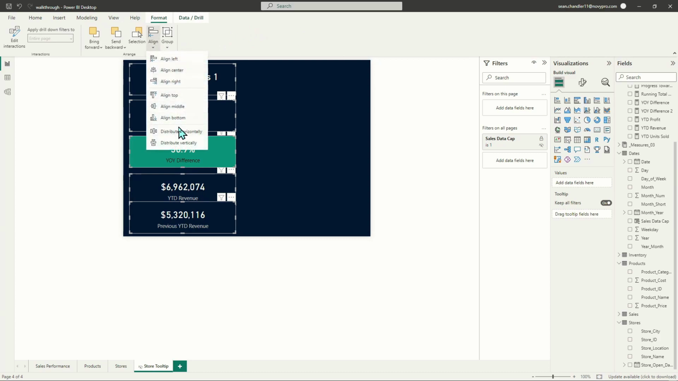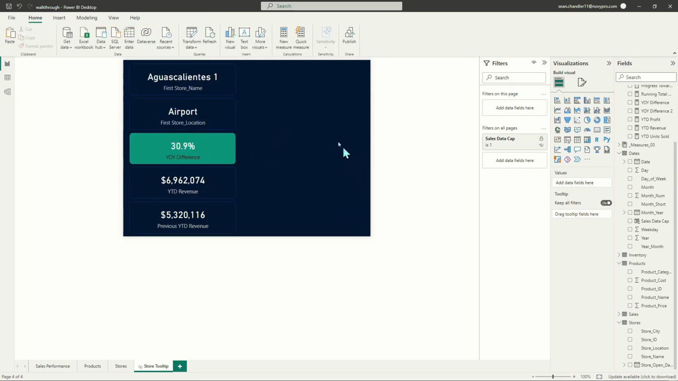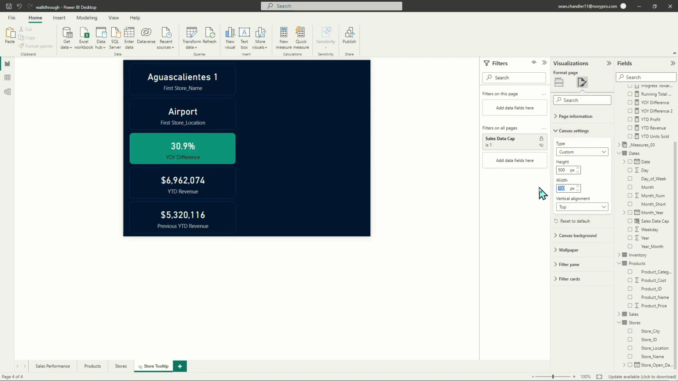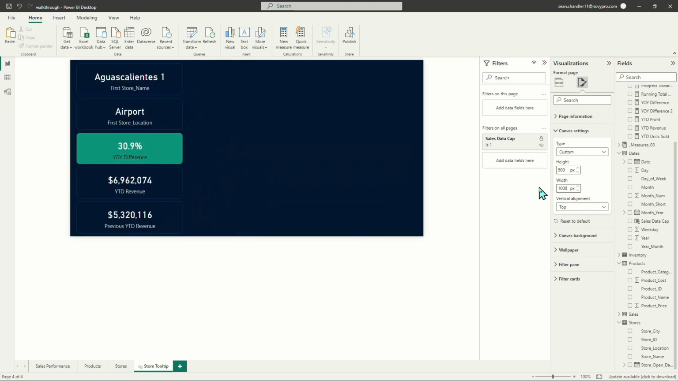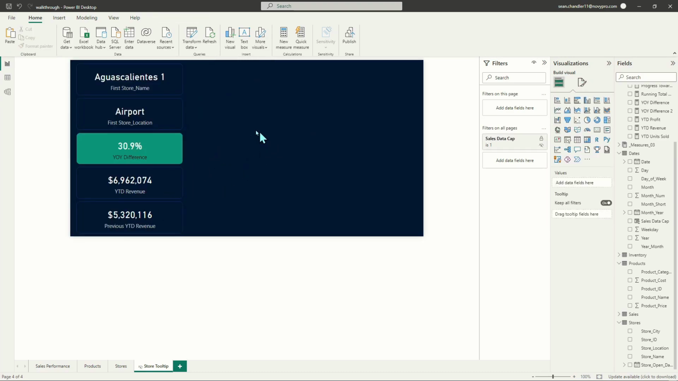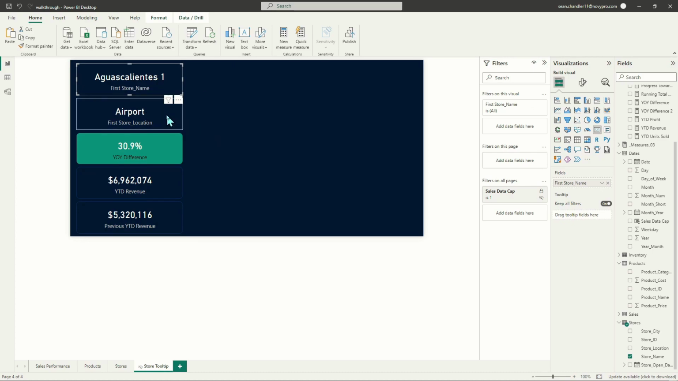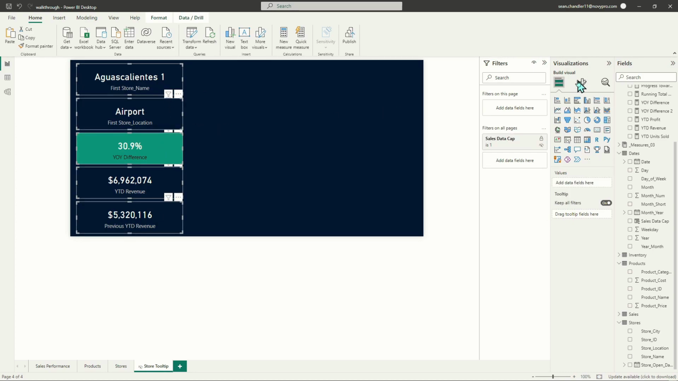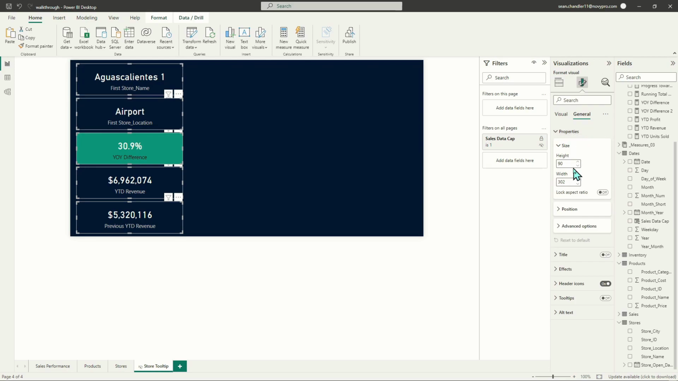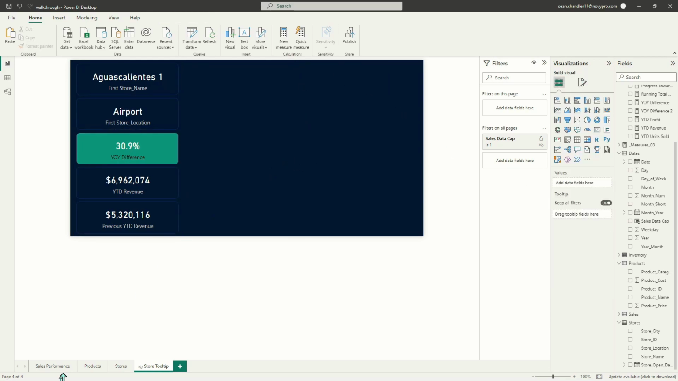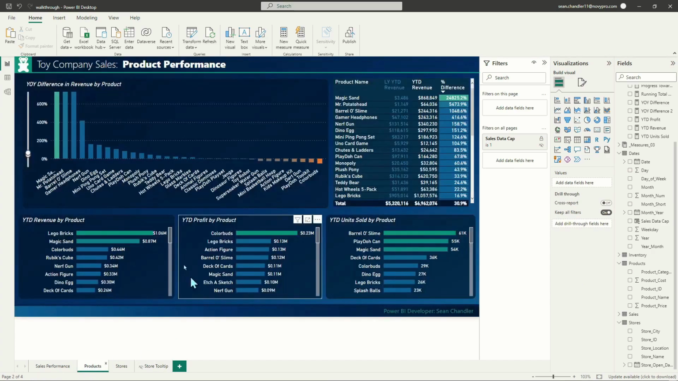I'm going to select all of my cards and I'm going to distribute them vertically. It's all looking pretty good, but while I'm happy with how my cards look, I am going to need a little bit more canvas to work with. So I'm going to head back to my canvas settings, and I'm just going to use 1000 width instead of 700. Can probably get away with shrinking these cards down just a little bit. Okay, that's looking pretty good.